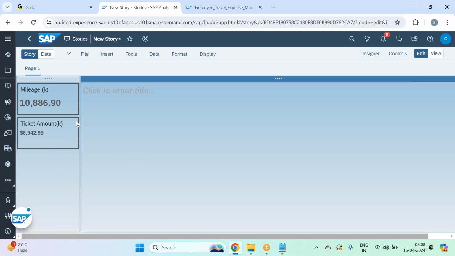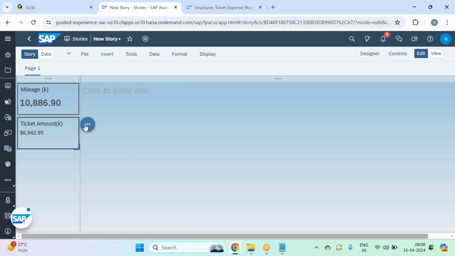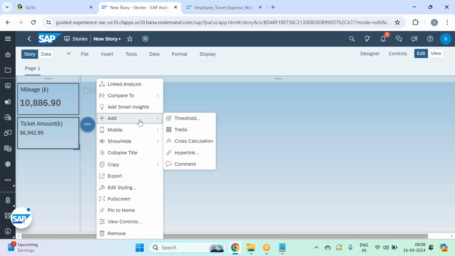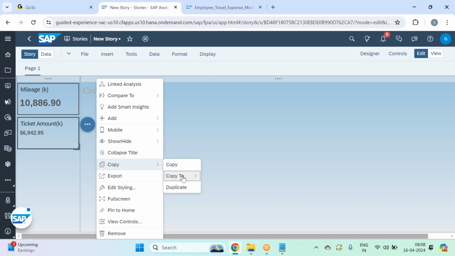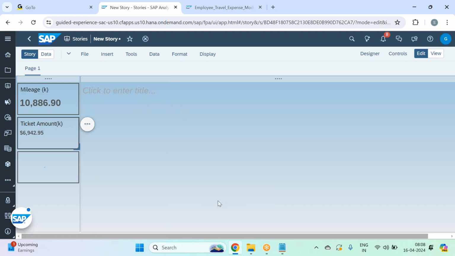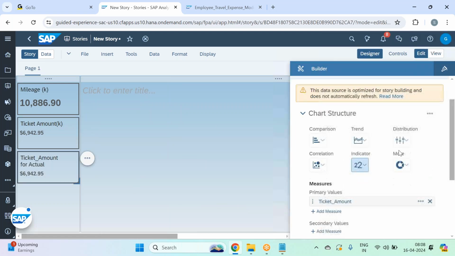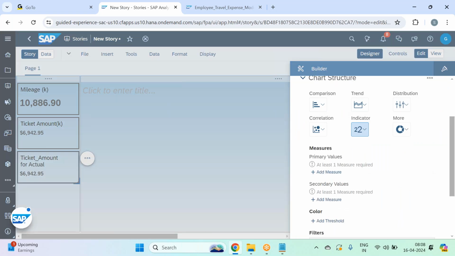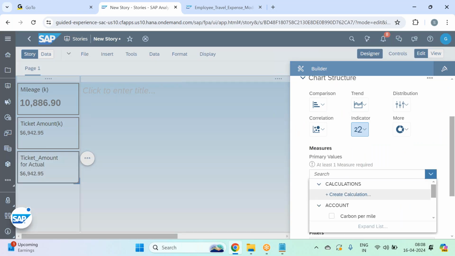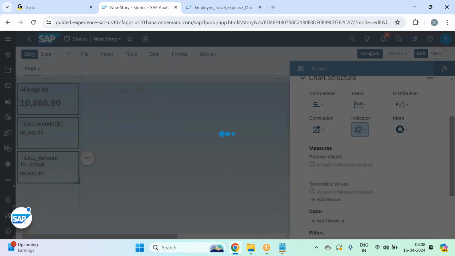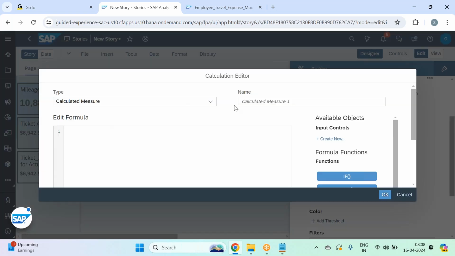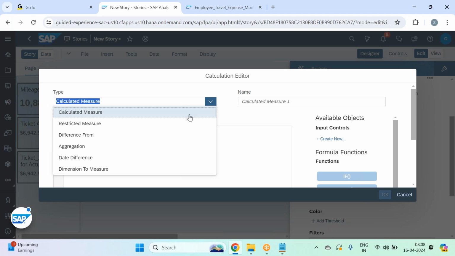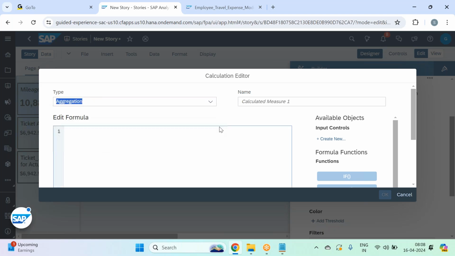Okay, I added now mileage, ticket amount. Let's also add something like travel count. So I'll just copy this widget. In this case, let me build this measure, that is travel count, because I built it in another story, not in this one. So I go aggregation.